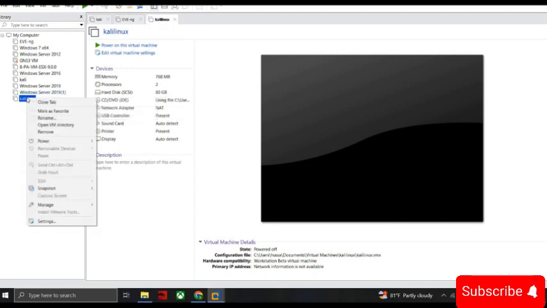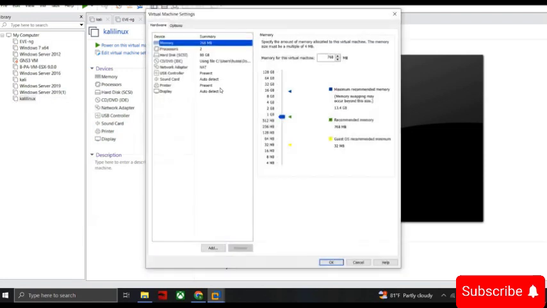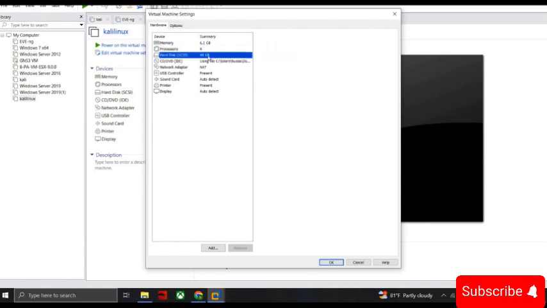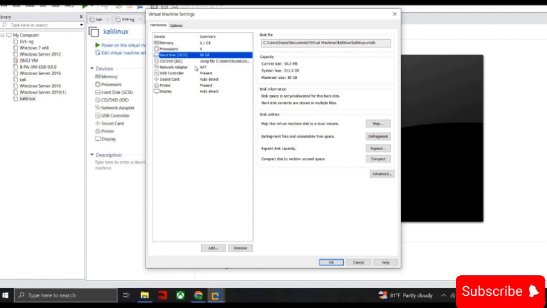Now just select this, right click, click on Settings, and now you can select the memory. I'm selecting it as 6 GB. I have 16 GB RAM installed, so I am selecting 6 GB of RAM. Then click on Processor. I select the processor as 4. Then the hard disk is 80 GB that we selected before.